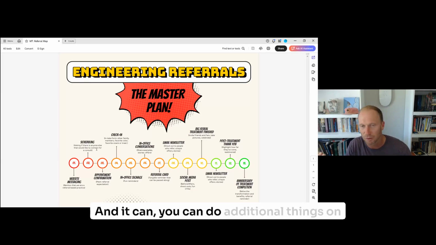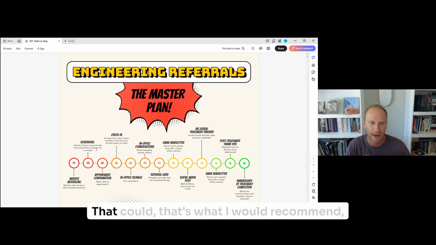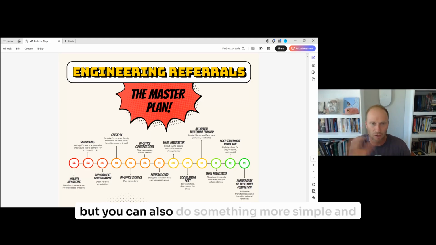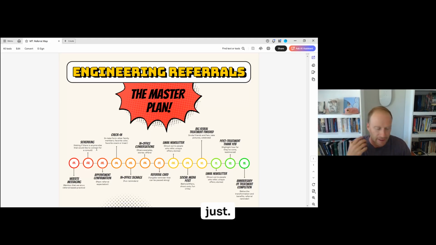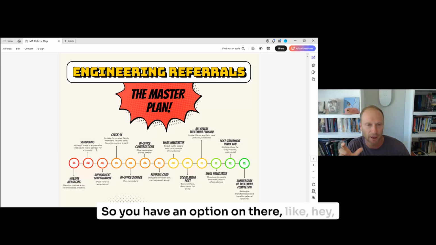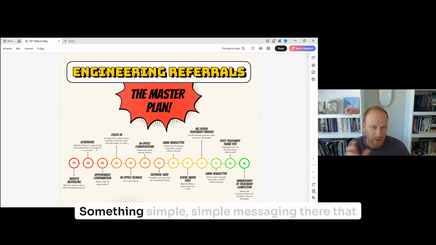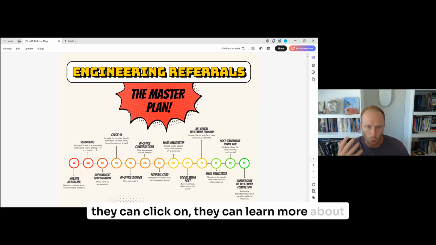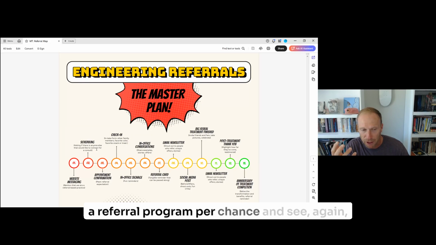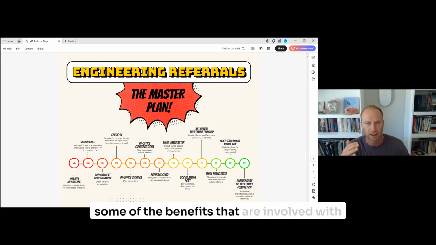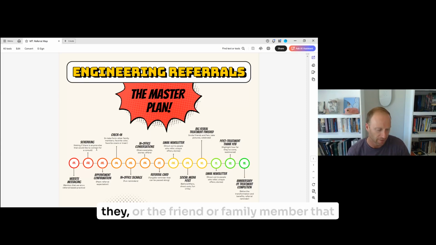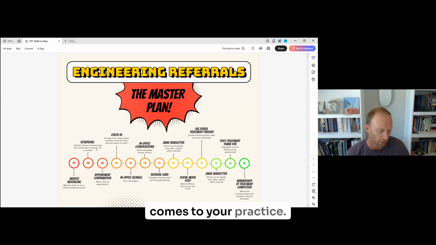And you can do additional things on your website too. That's what I would recommend, but you can also do something more simple and just have an option on there like, hey, love your smile, then share it, refer a friend and get rewarded. Something simple messaging there that they can click on. They can learn more about a referral program perchance and see, again, some of the benefits that are involved with them referring, but also the patient or the friend or family member that comes to your practice.